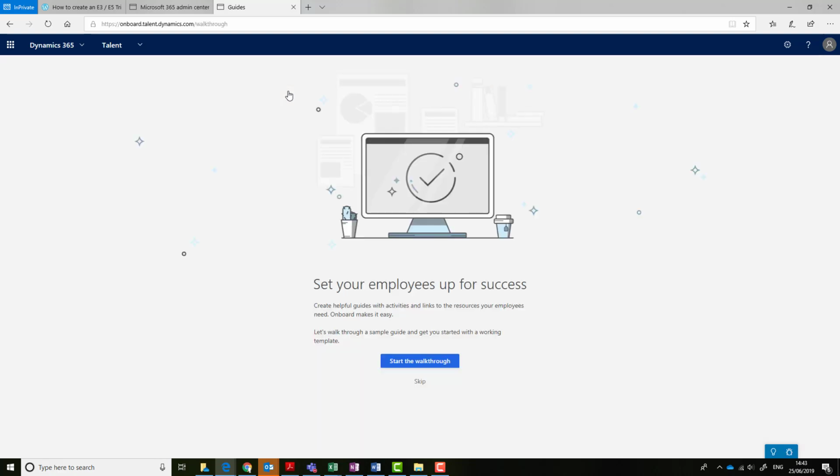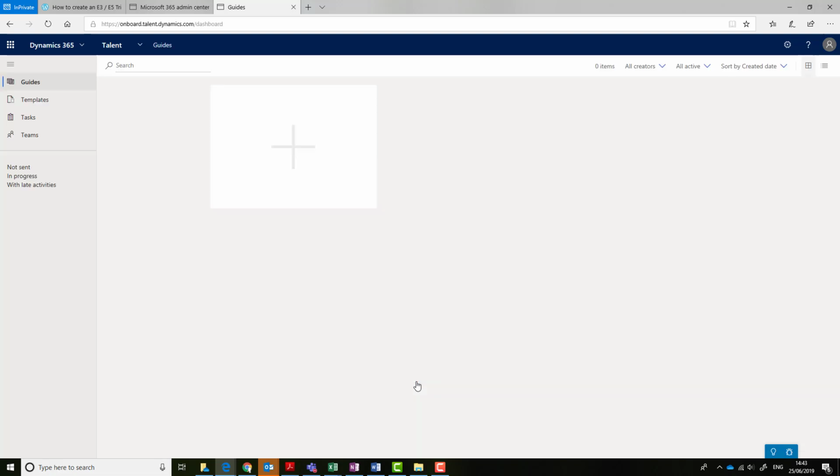Okay, so on onboard, once I get to this "set your employees up for success" screen, unless you want to do the workflow, do the walkthrough, I'll just hit skip. It will take me to the dashboard, and there we go, Attract is working, as is Offer.